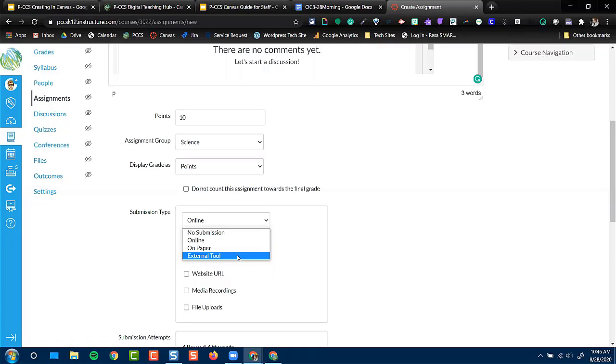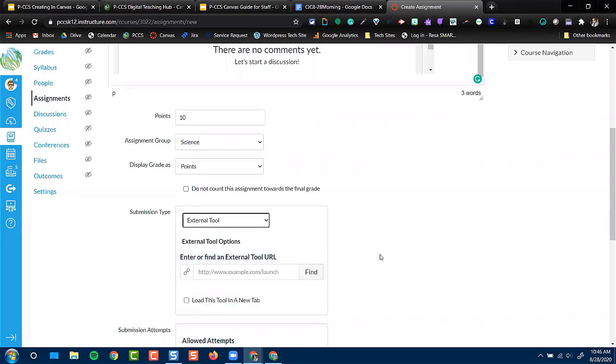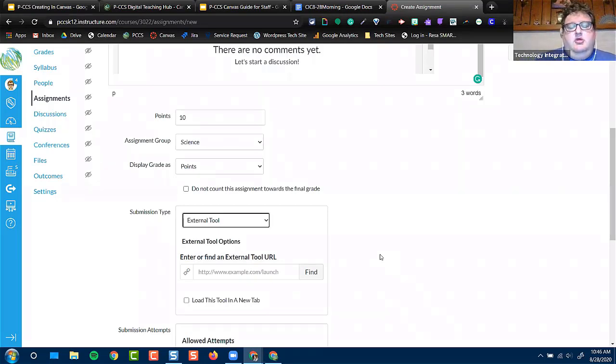Okay. All right, so external tool. This is for all my Google Classroom folks. So this is how we're going to learn about Google Assignments. Google Assignments is the alternative to Google Classroom. Google Assignments was built by Google, so it is very Googly. And this is how you access it. You want to make sure that you're on external tool.